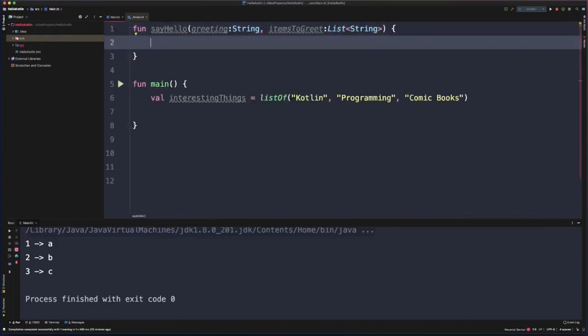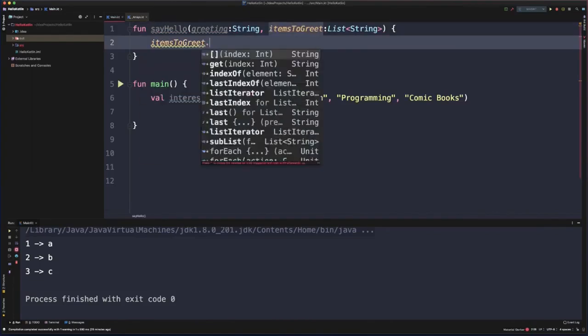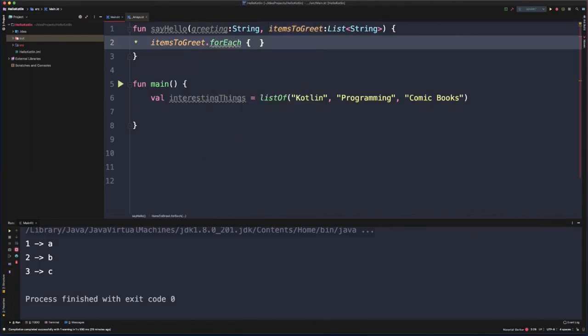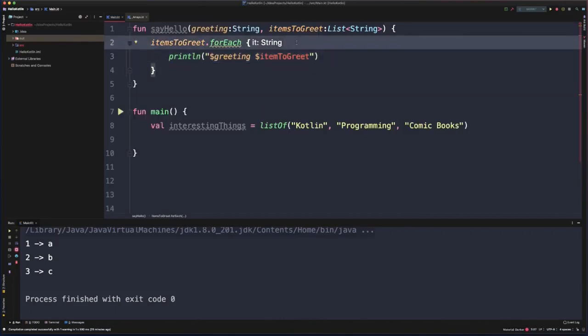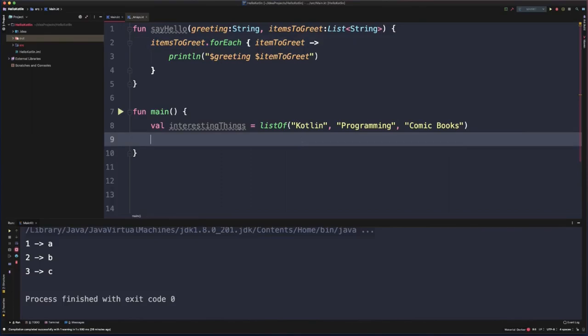And then now we're going to want to iterate over the items to greet parameter. So we'll say items to greet dot for each, and then we'll paste back in our original print statement. And then we'll go ahead and update the receiver value here from it to item to greet. Then we'll add our arrow. And so now we have a say hello function that you can pass a collection into, and then it'll print out multiple lines.